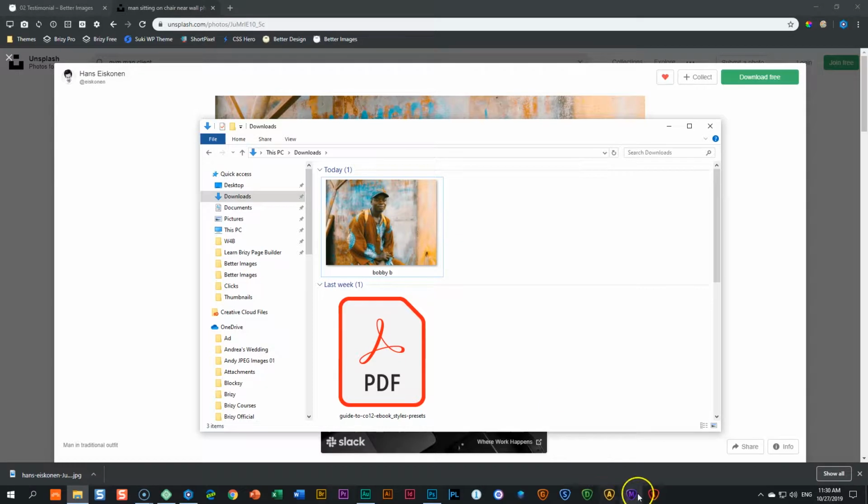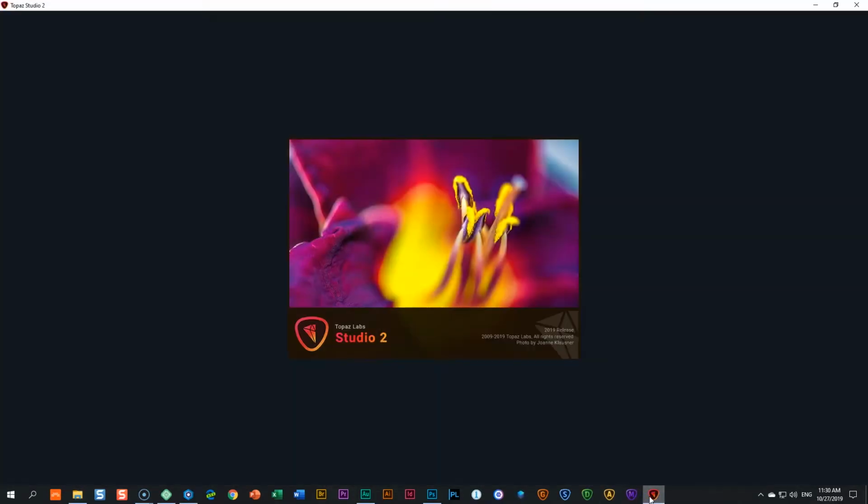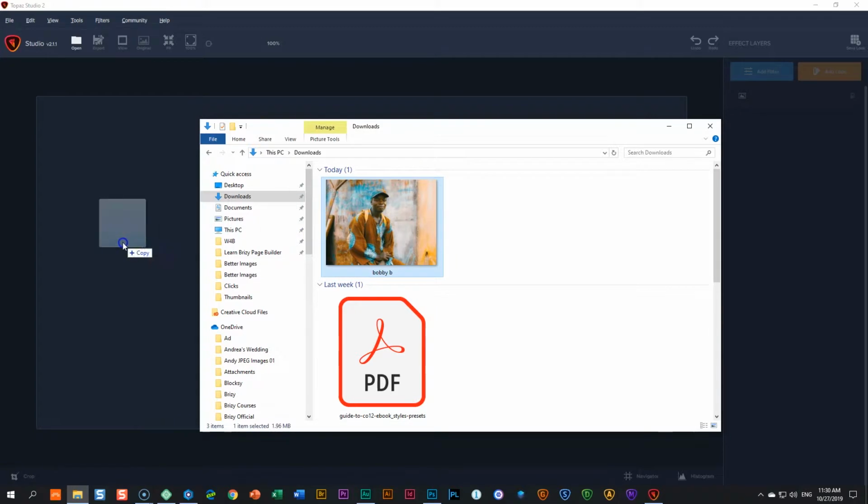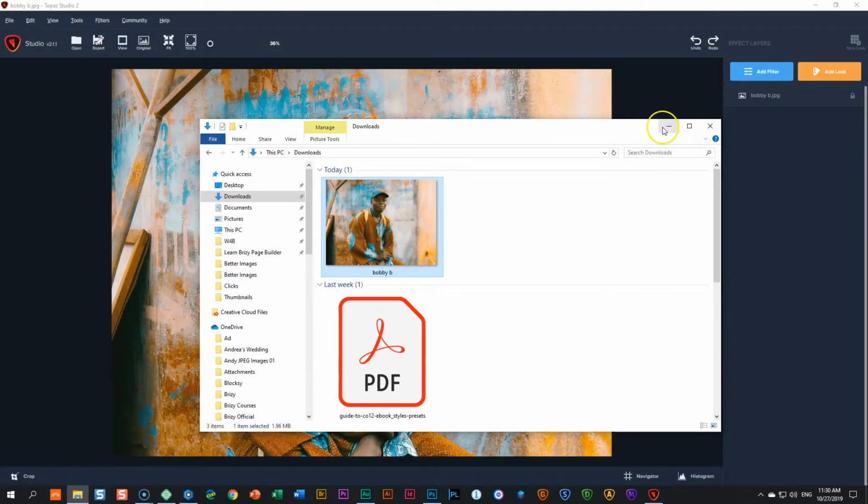But you know by now that we only want to use Bobby B's face for the testimonial. I'm going to open Topaz Studio 2. And if you want to know more about Topaz Studio 2, make sure to check out the link in the description below. Then we bring in the image from our Explorer and Finder. Just drag and drop it in here.